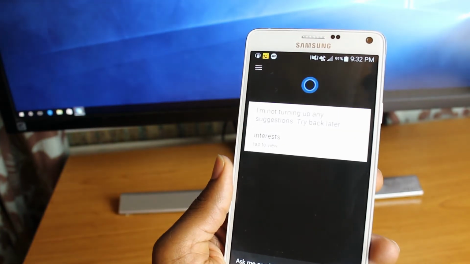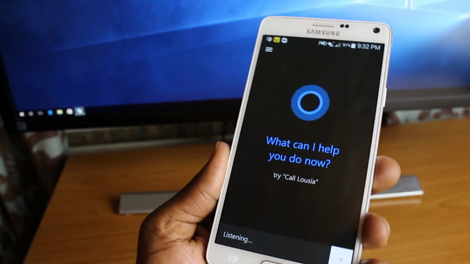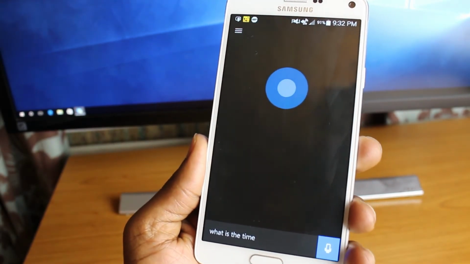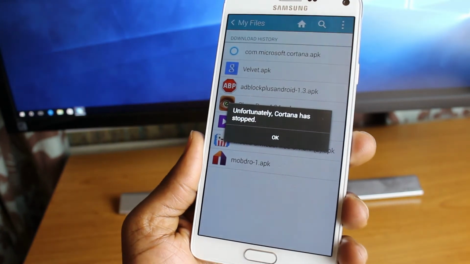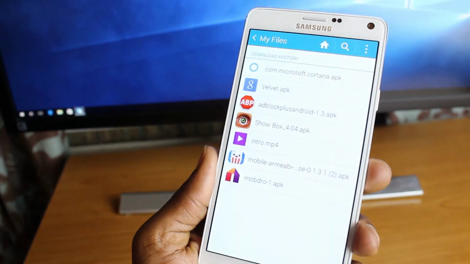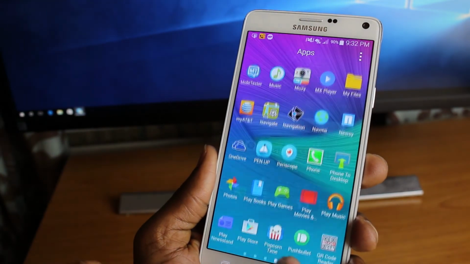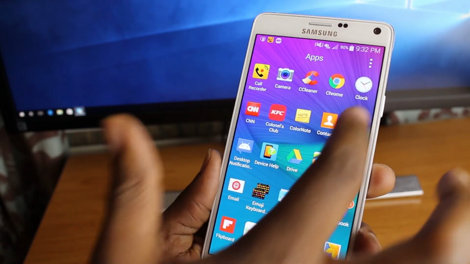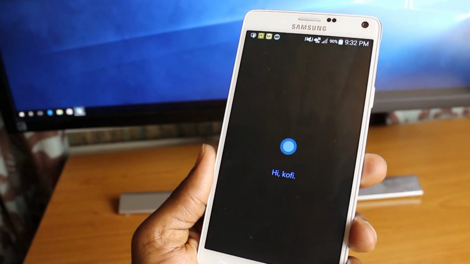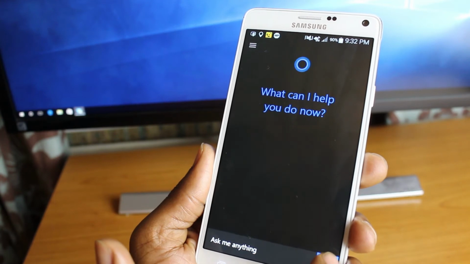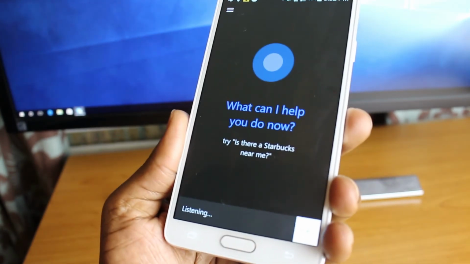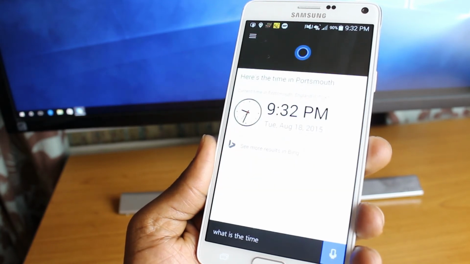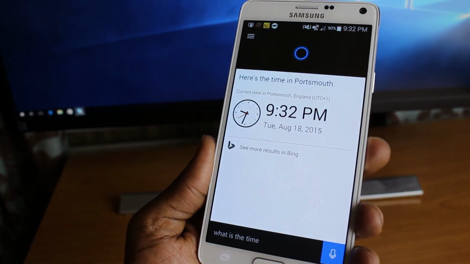So let's give it a go. What is the time? Alright, so the application just stopped. Let's try again. What is the time? It's 9:32 p.m. in Portsmouth.